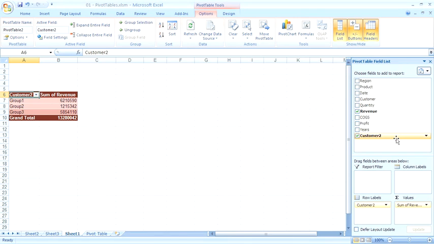In this particular data set, we have fields for revenue, cost of goods sold, profit, quantity. What if we needed to calculate a gross profit percent? That's profit divided by revenue. Well, it's possible to add a brand new field to our pivot table field list using a formula.